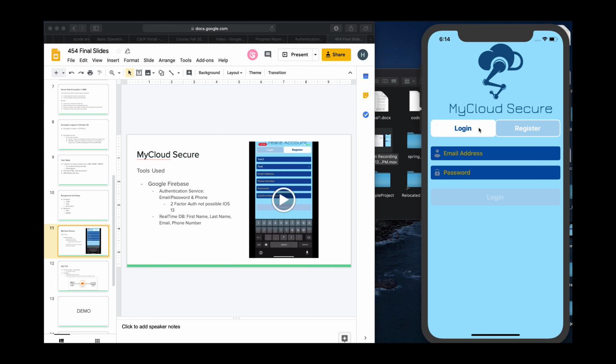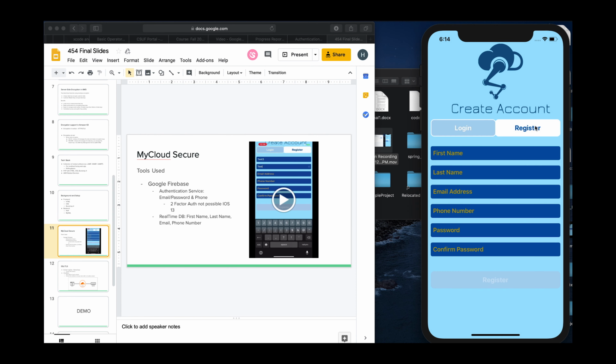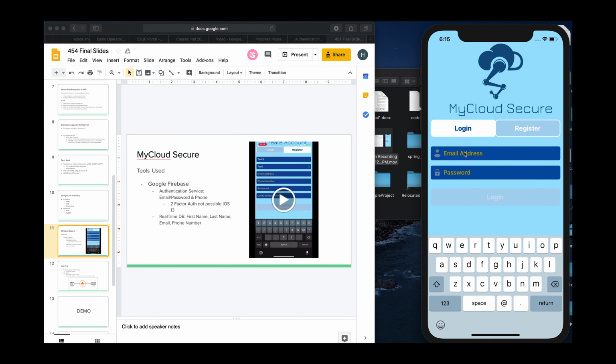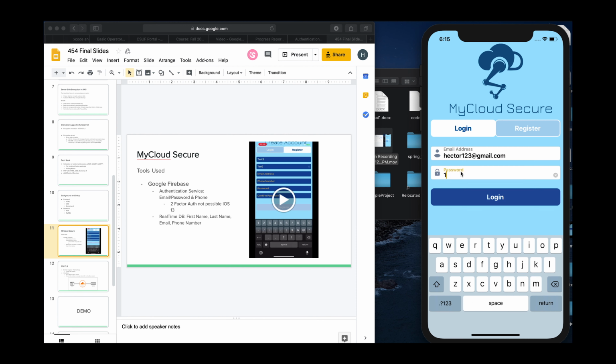So this is our mobile app. This is our login screen, our register screen. So let's log in. Let's make up a fake account. Let's say Hector123 at gmail.com. The password 123456. So let's say we want to log in with this. Okay, the username and password you entered is incorrect.